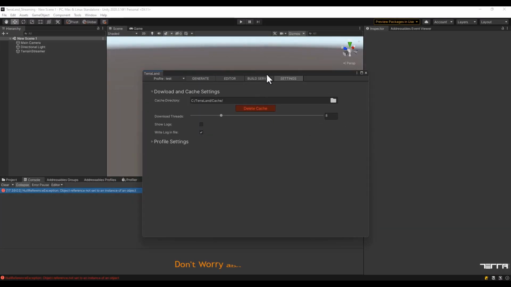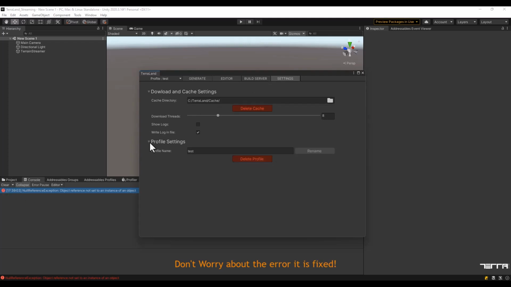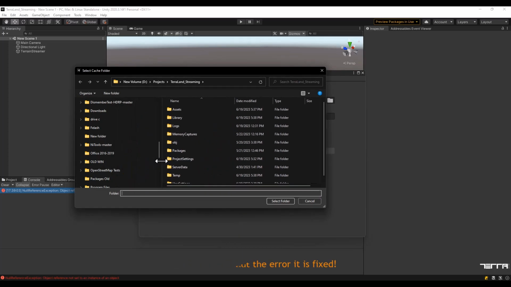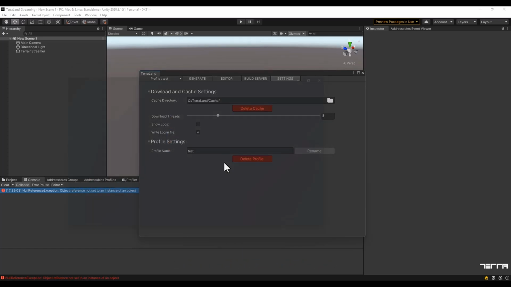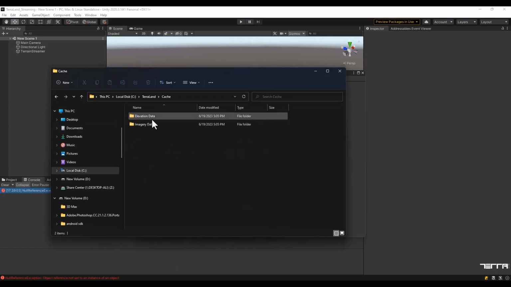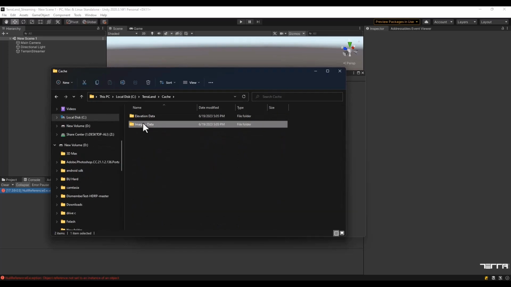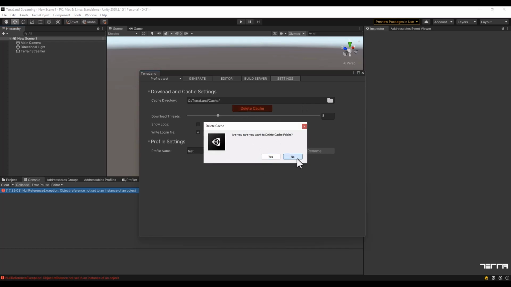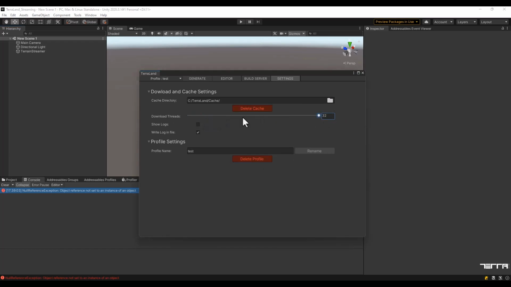The last part is Settings tab, which has two sections. First one is Download and Cache Settings, which includes cache folder and shows you where cache folder is. In this case, it is in C drive and under TerraLand. You can delete the contents of your cache folder since it downloads data and might take some space. Download thread specifies with how many threads the data is downloaded.